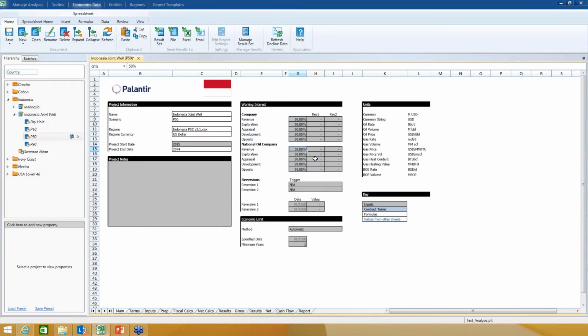So suppose now we have a situation where the company will actually carry the national oil company 100% for exploration costs. But then when production starts, the National Oil Company will reimburse the company. So what we do then is say that initially the company has 100% exploration working interest. The National Oil Company has 0% working interest. And then we'll set up a reversion. So we have reversion 1, and you can see, as I mentioned, we have date, cumulative capital, cumulative production. So since I want to model the beginning of production, I'll just type a 1 here.